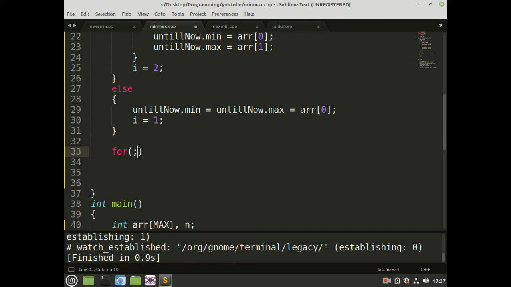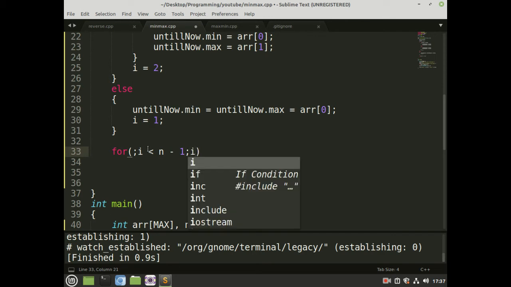The loop will start from the value of i, and i is already initialized here, so I am leaving the initialization portion of the for loop empty. Now let's check the condition, which is i less than n minus 1. We will run the loop until the value of i is less than n minus 1, and we will increment i each time by 2.